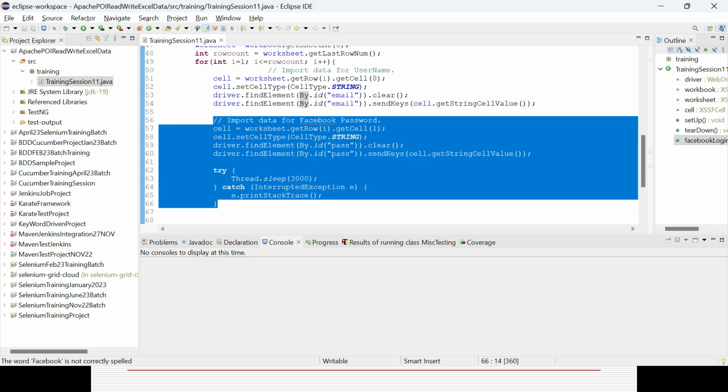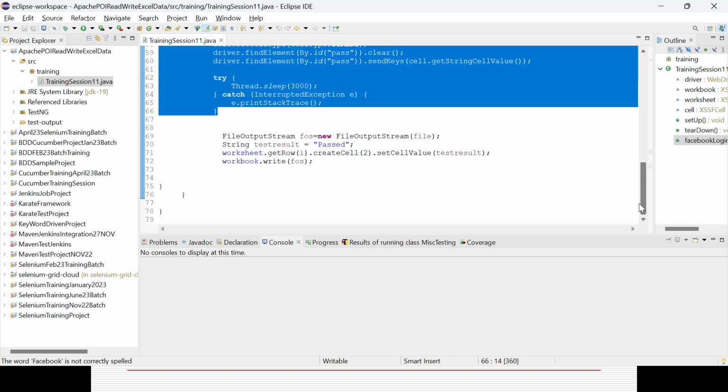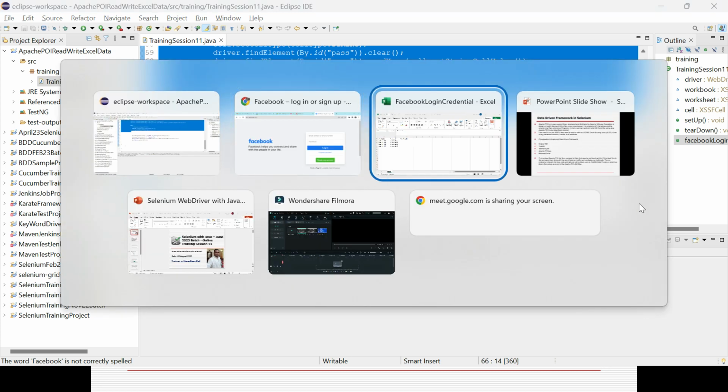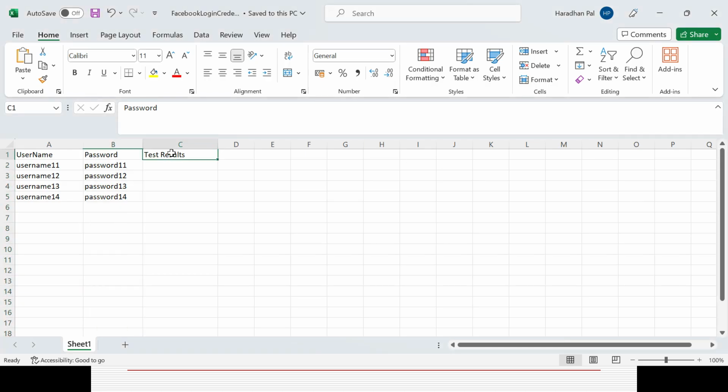Now here my objective is not only to read the data. Apart from that, in case I am able to fetch the data correctly for every iteration, I will try to update my status also, pass or fail, like that. So let's say my test case has passed here. I want to update the pass status for every row, wherever I am iterating the data. That is the reason I have created a cell called C.